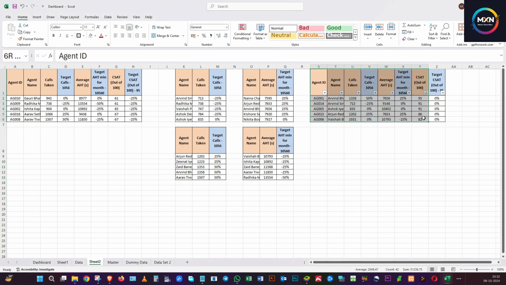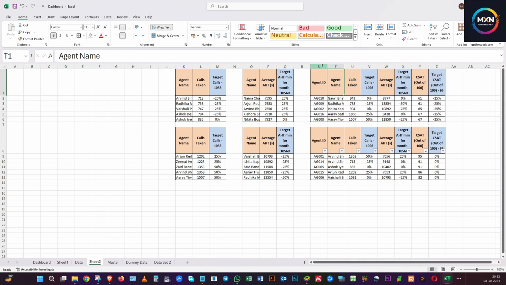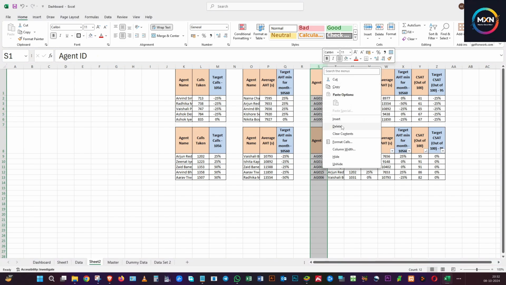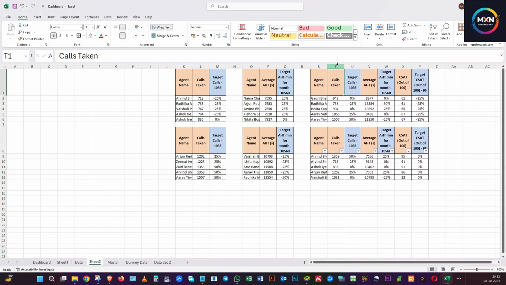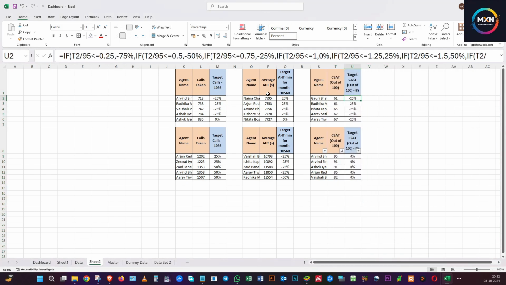Okay, so this is my data. I'm going to drag high performers below and low performers will go here. I'm going to delete agent ID. I have to keep agent name, delete the next 4 columns from this. And here we are. So we have segregated all our data so far.